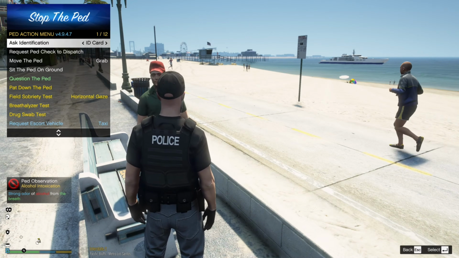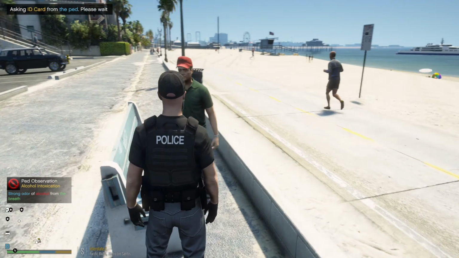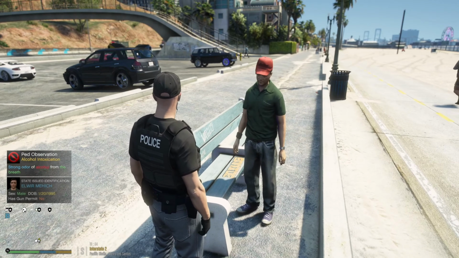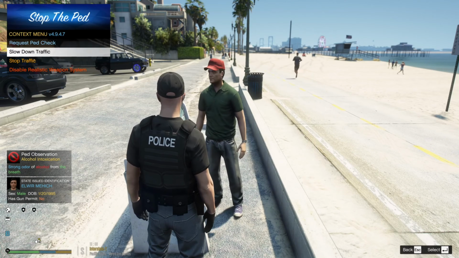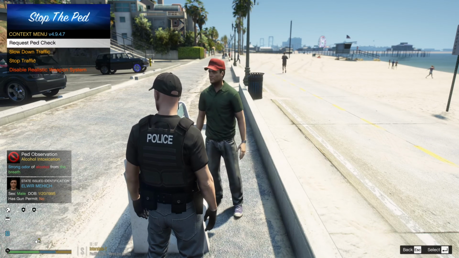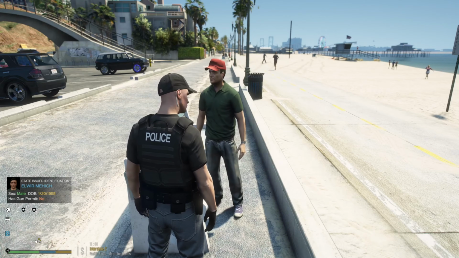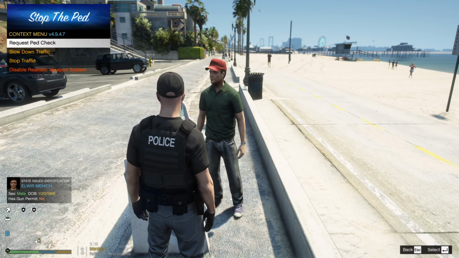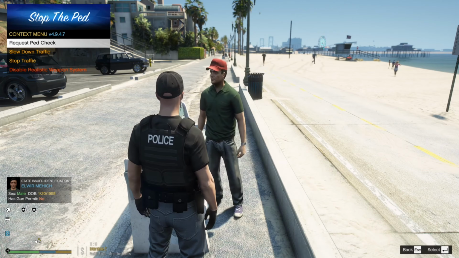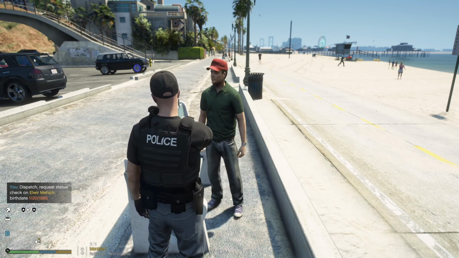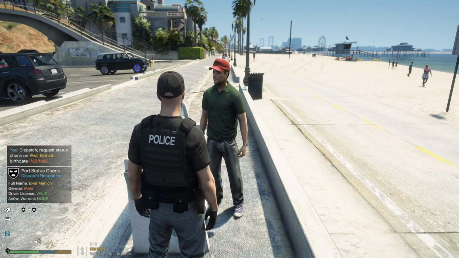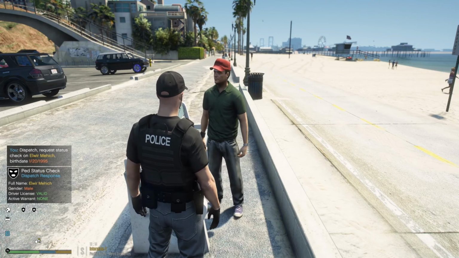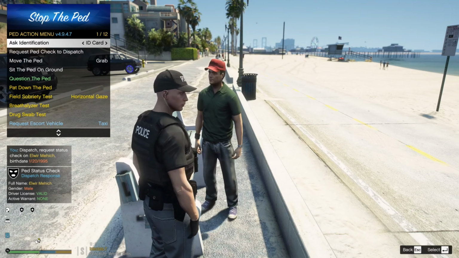I can ask for his ID, so I'm going to go ahead and ask for his ID, and you're going to see right here he hands over his identification to me. I got his name right there, and I can do a request ped check. So hit the letter G, and you guys could request a ped check. Basically you run that through dispatch, you get a name check instead of having to go back to your cruiser. And as you guys see right there, he's valid, everything is good. So you guys can go ahead and grab him.